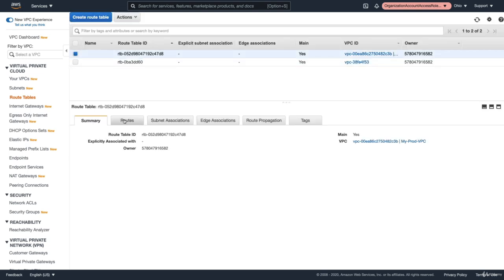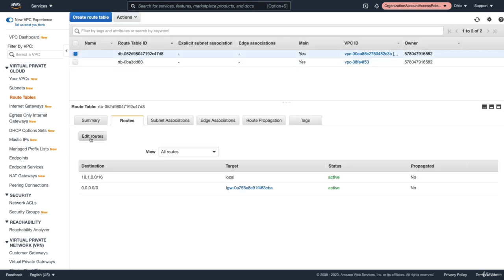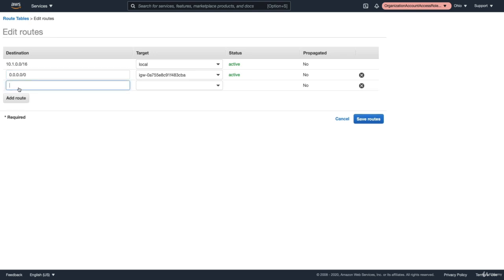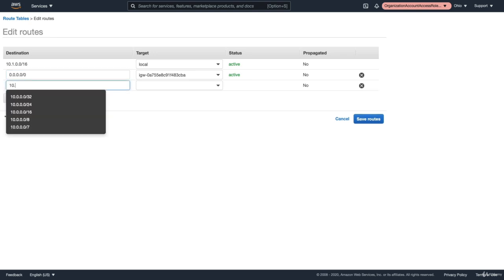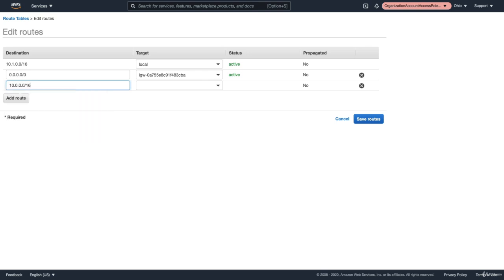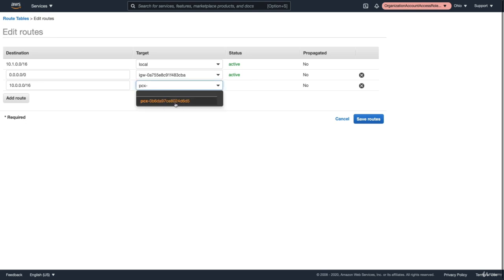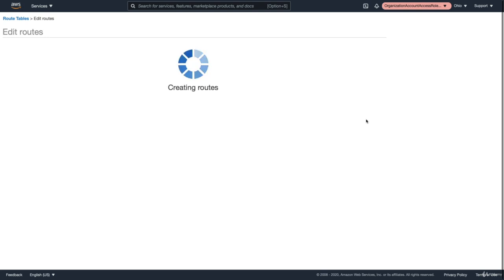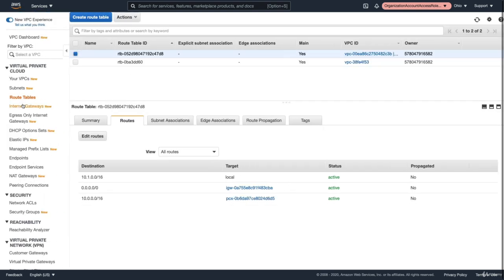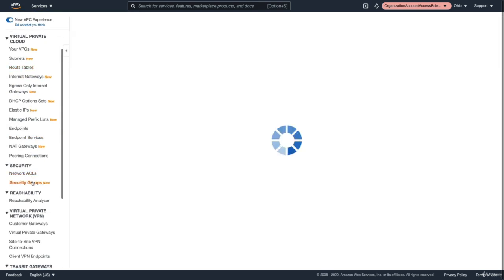choose the route table for the custom VPC, edit routes, add route, and in this case we want to put the route to 10.0.0.0/16, and that's going to go to the peering connection. In fact, you can just choose the peering connection here. We didn't need the ID. So we just select that and then save routes.